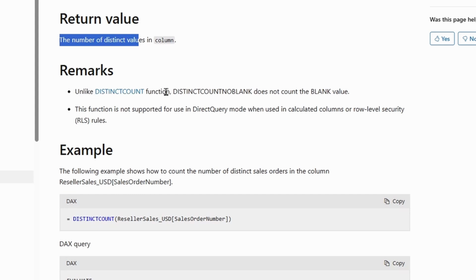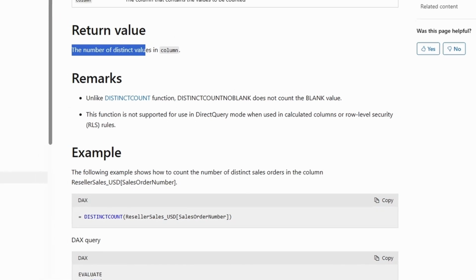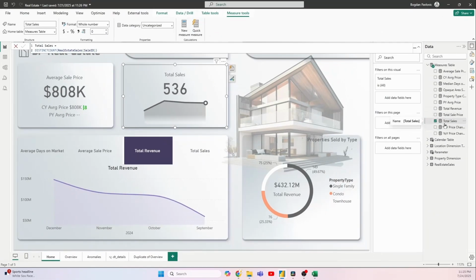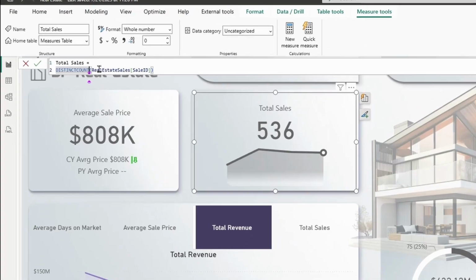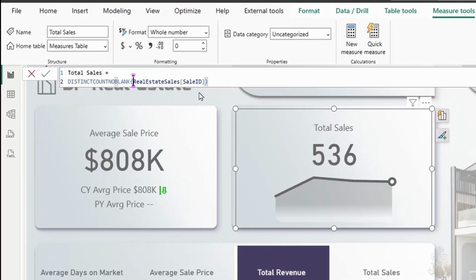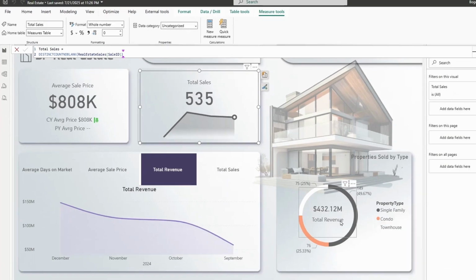Now, let's look at this section. Unlike distinct count function, distinct count no blank does not count the blank value. And that's the catch. Distinct count counts blank values, and we do not want blank values. So let's go back. And now let's change this to distinct count no blank. Press enter. And now we have correct number, 535, as in our fact table.